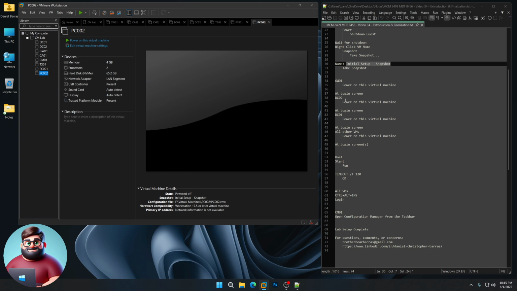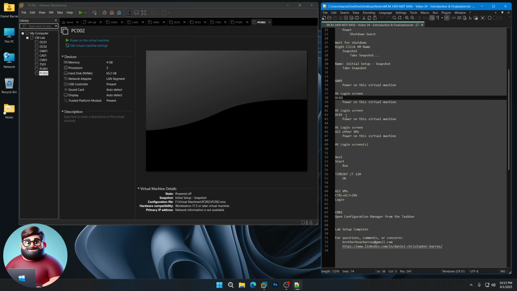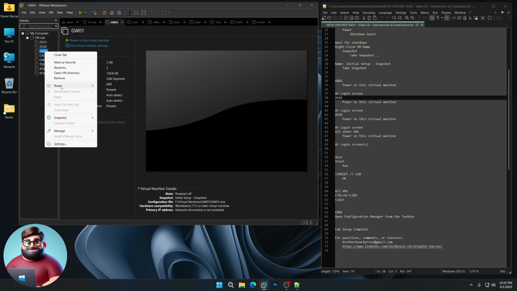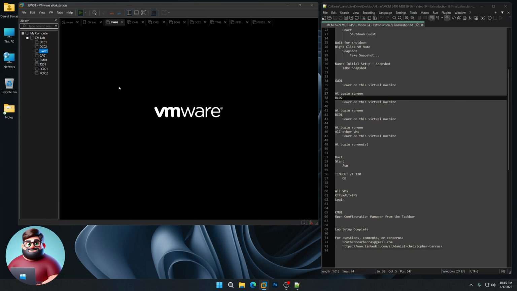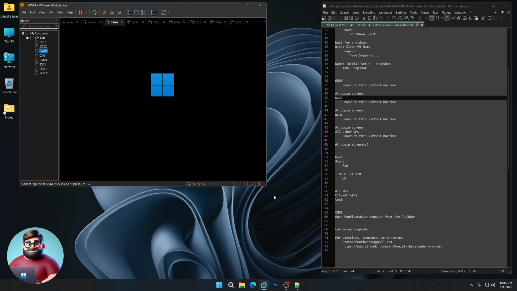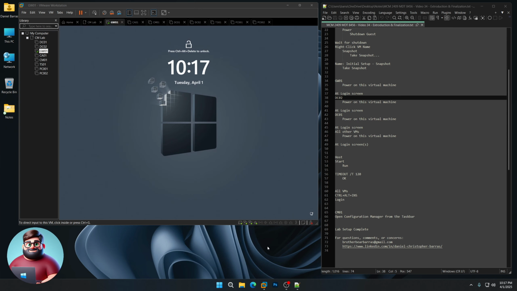And now we're going to power them on in this order: GW01, so that we have our gateway up and running. We'll start up DC02, then DC01. And once that's at the logon screen, we'll power up the rest of them. Okay. So GW01, power, start up guest, or power on. I'll come back when that's at the logon screen. Okay, and GW01 is up.